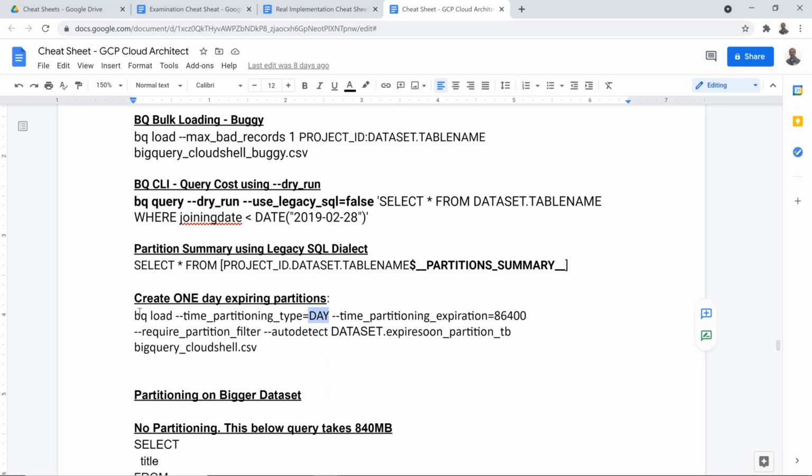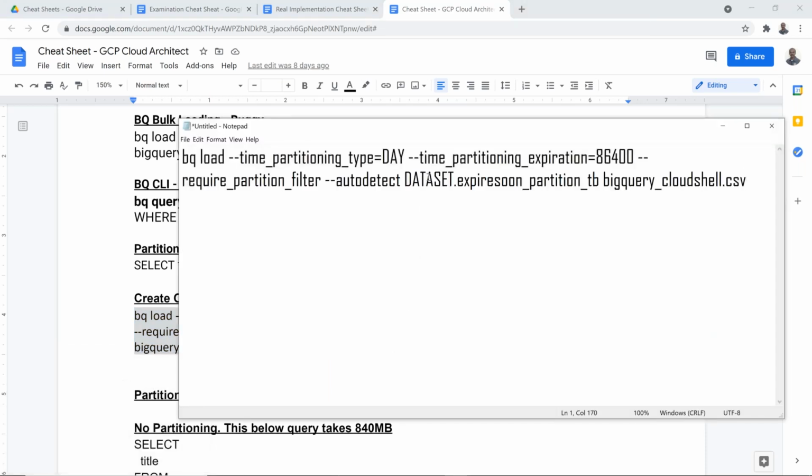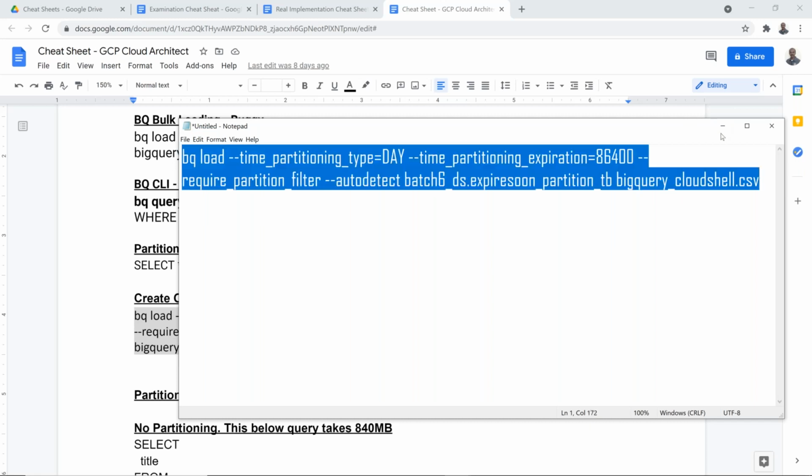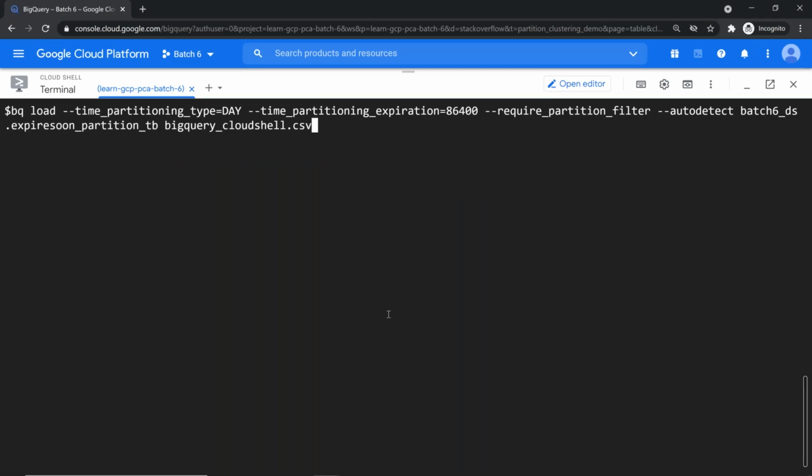So let me just use this to create a table and show how it's going to happen. I'm just going to change the data set name to batch 6 underscore DS. Vivek will talk about streaming in next Saturday's class: how BigQuery streaming works, and what the streaming buffer is. We will see that next Saturday. Now I'll run this query.